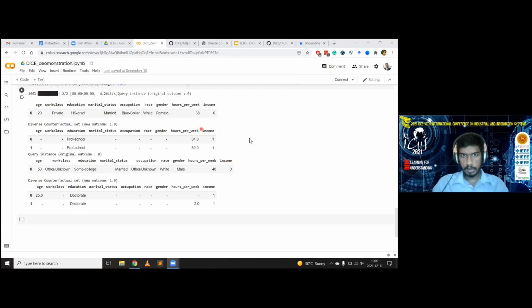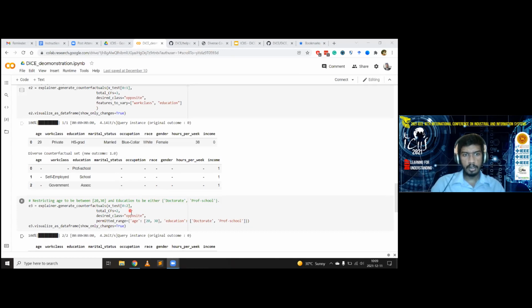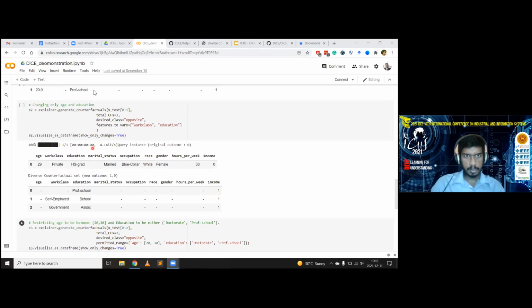So there's a question: since we can't change the age variable, can we exclude it and check using these features to vary parameter? Yes, if you look here, you can specify the features that you need to vary. So by specifying the several features, we can exclude age and get the counterfactuals.